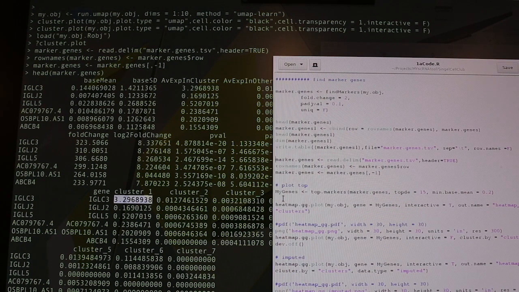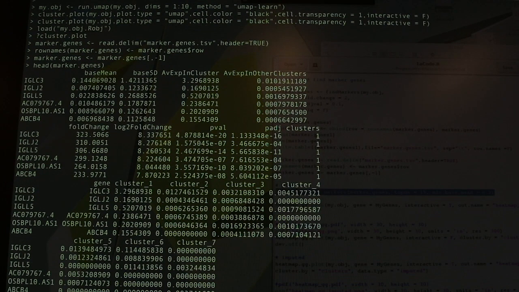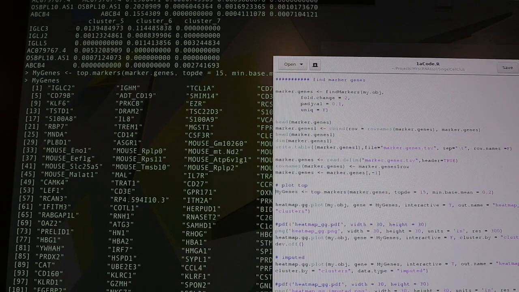And then once you have your marker genes, if you wanted to take just the top 15 genes from each cluster, and put a minimum base mean of 2, you can do that, or modify that. So here you get some genes for each cluster as markers, and then you can quickly heat map them.